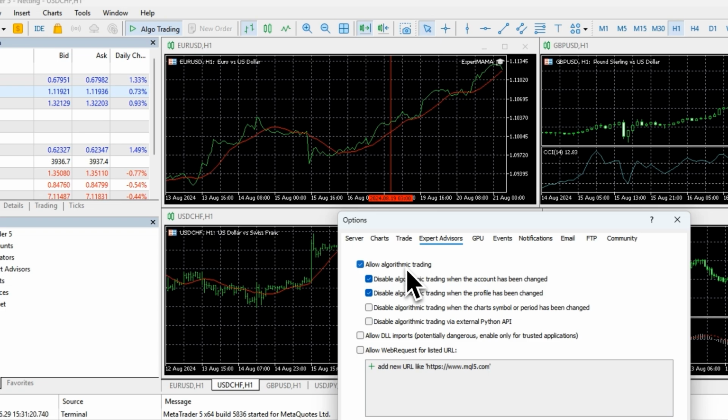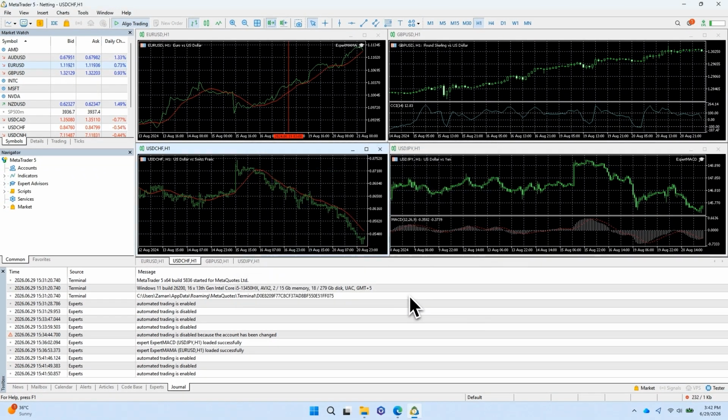If your EA requires DLL files, you can also enable Allow DLL imports, but only do this if you trust the EA's source. Once you've finished, click OK to save the changes.